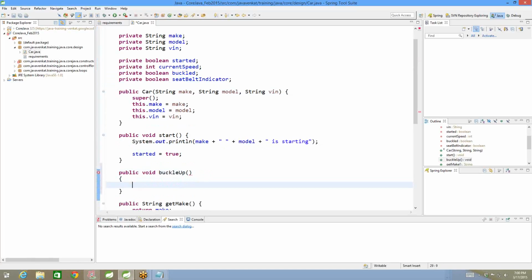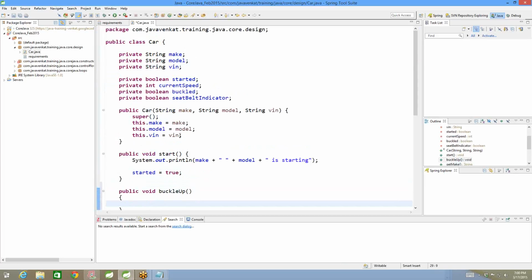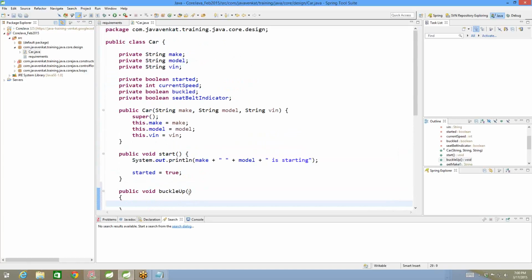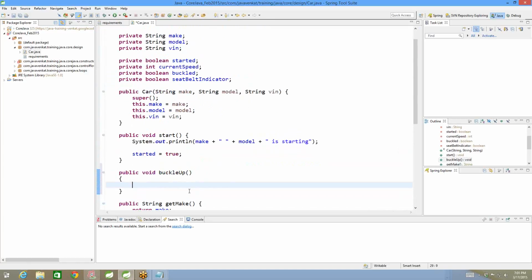Agree? Okay. Yeah. Anybody can do a car dot buckle up, right? Even when it is stopped, you can definitely do it, but it's not required. The indicator will not go on. So what do you need to do in buckle up? Tell me. Should be true. What is true? Buckled is equal to true. Good. Buckled equal to true.